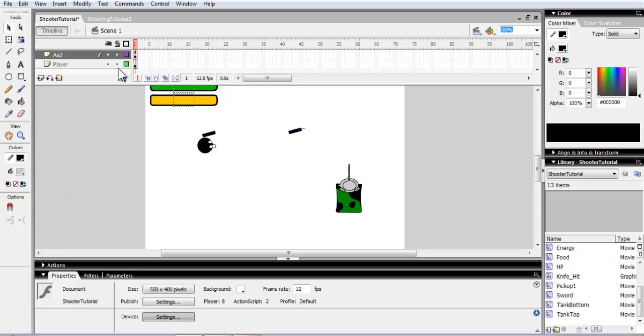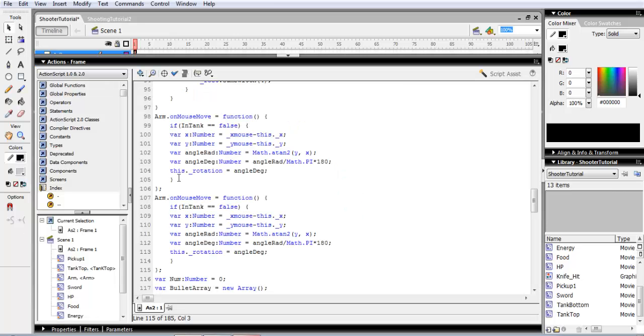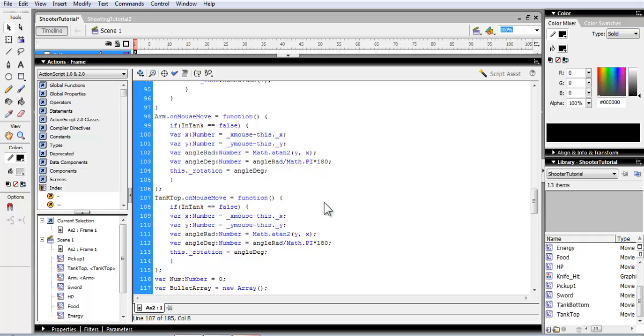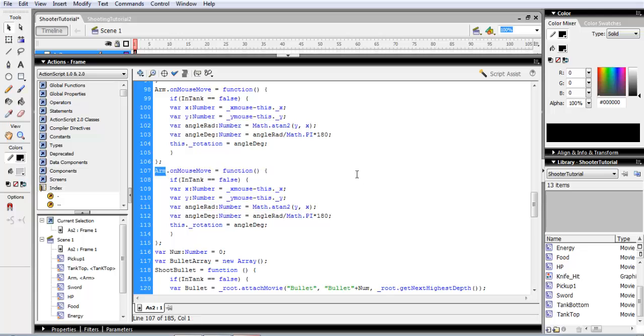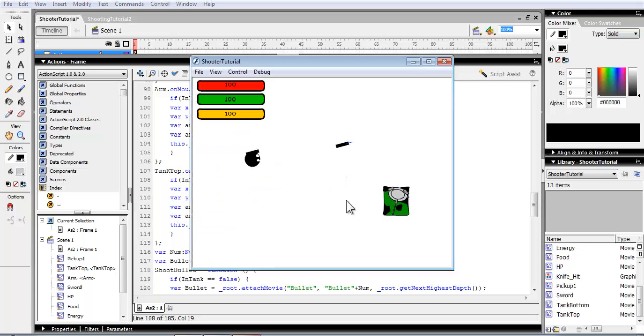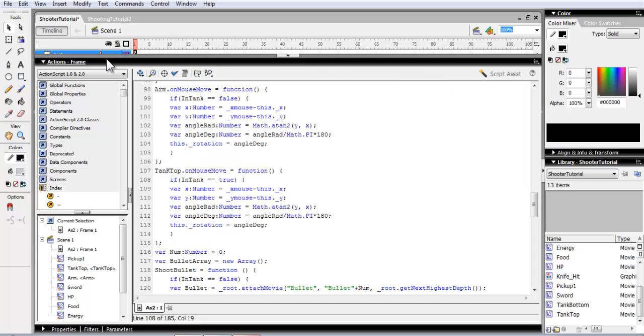Copy that. Go into the frame and put it there. If tank equals true this time, because tank top means you're in the tank, then, yeah, like that. So it follows the mouse like that, and that works quite well. So you can shoot like that and so on.